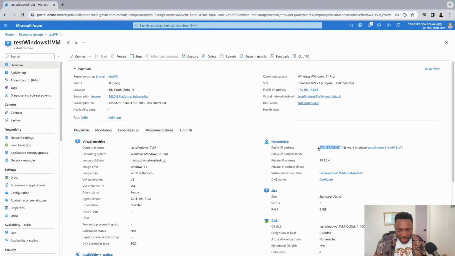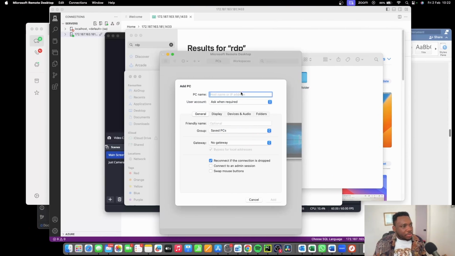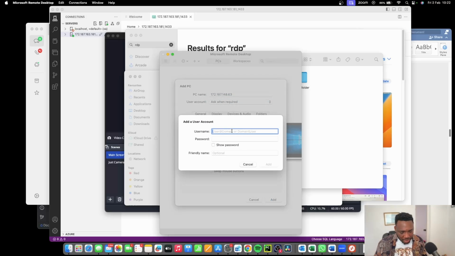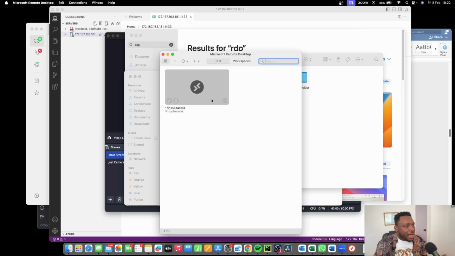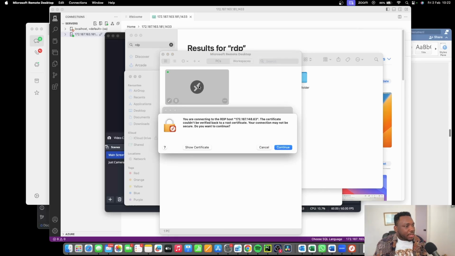Copy this IP, and I've copied this IP. I'm going to come to this place and paste the IP that I copied. I'm going to add a user account, and I think mine is virtual network. You put in your password, and if you have all of that on the way, this should work. So let's add and double click on this to connect. Yes, continue.